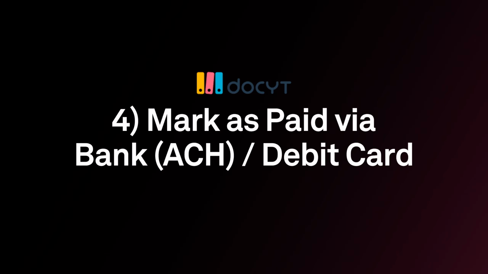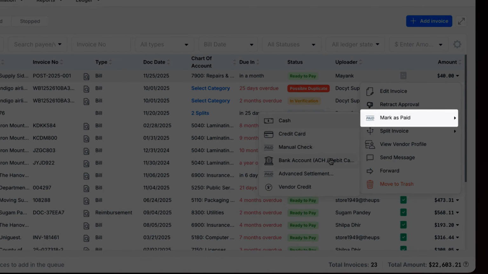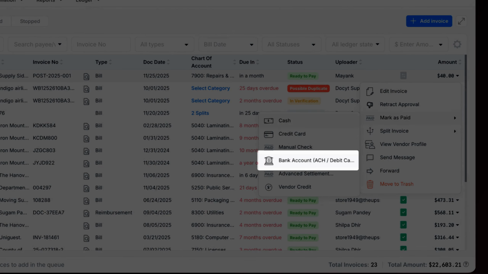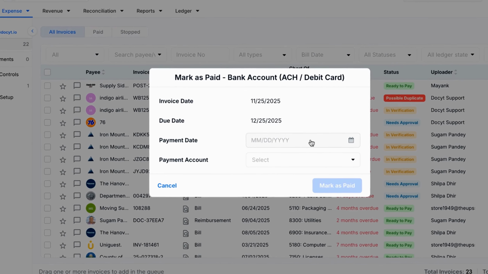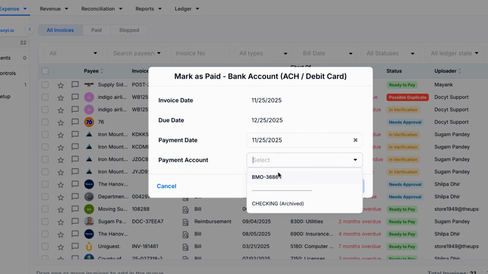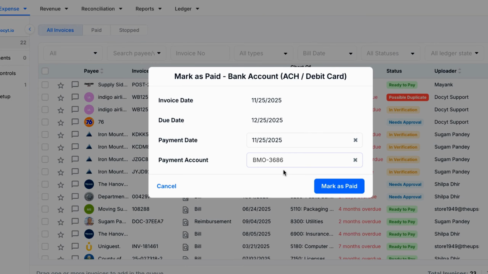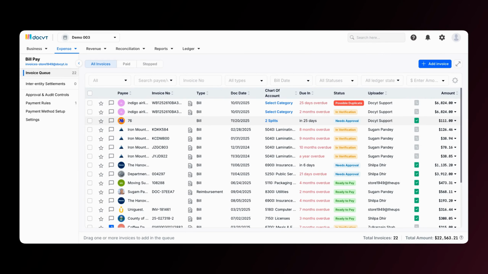The next option is when an invoice is paid via bank account, ACH, or a debit card. From the Mark as Paid drop-down, select Bank Account, ACH, Debit Card. This is for all invoice payments made outside Docyt via bank account or debit card. A pop-up showing the invoice date, due date, and asking you for the payment date and payment account will appear. Enter the accurate payment date and account used for making the payment and click Mark as Paid. Your invoice will get processed successfully.